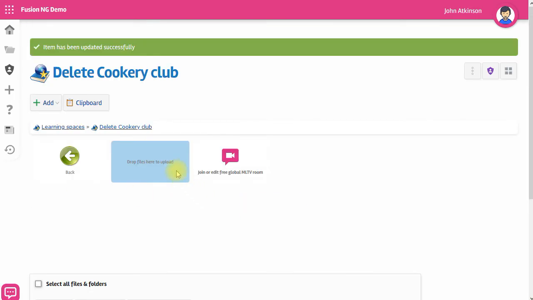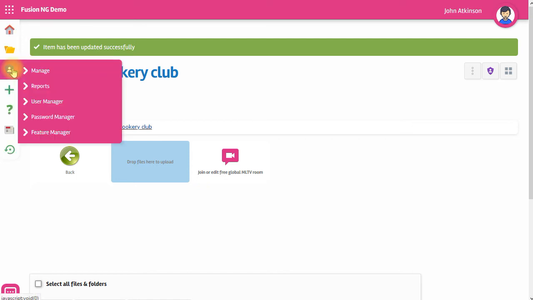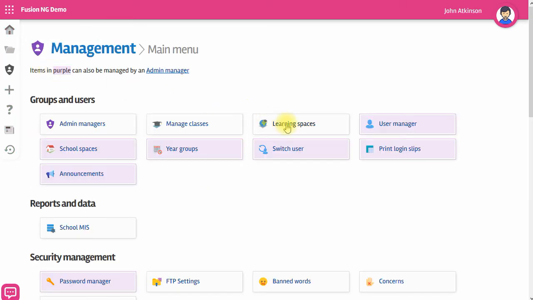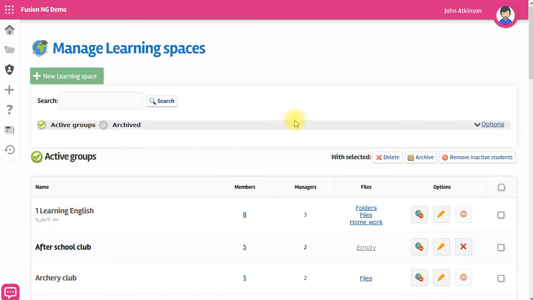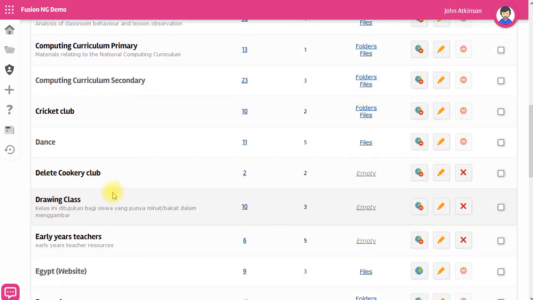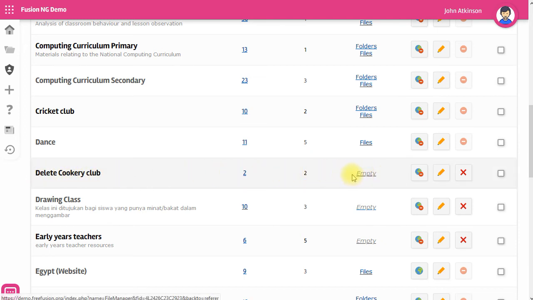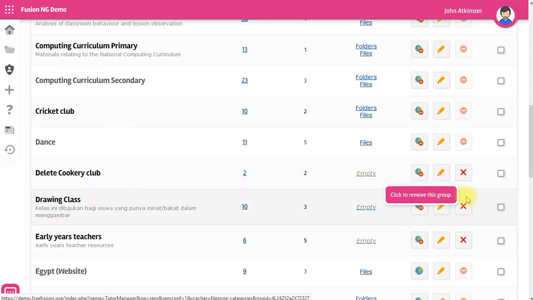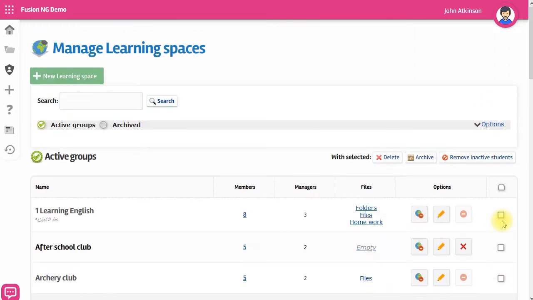Okay, so let's go back to the Manage menu. Scroll down to my group. You can see the name has been changed. There are no files in there, the group is empty, and I'm now able to delete this group. I can delete the groups individually, or I can tick, go to the top of the page, and delete or archive the group.